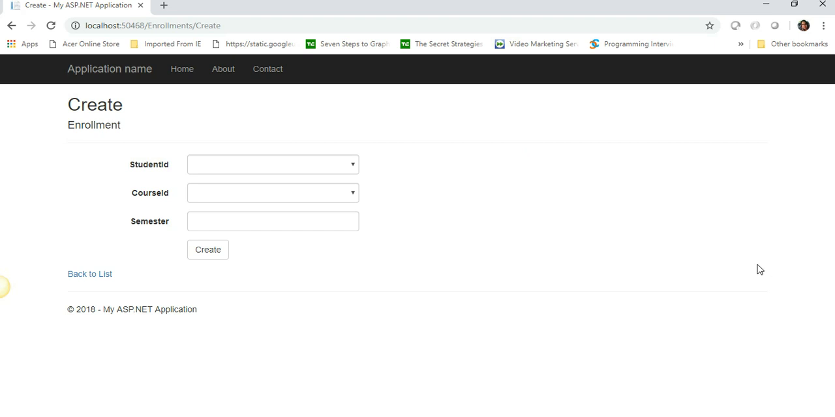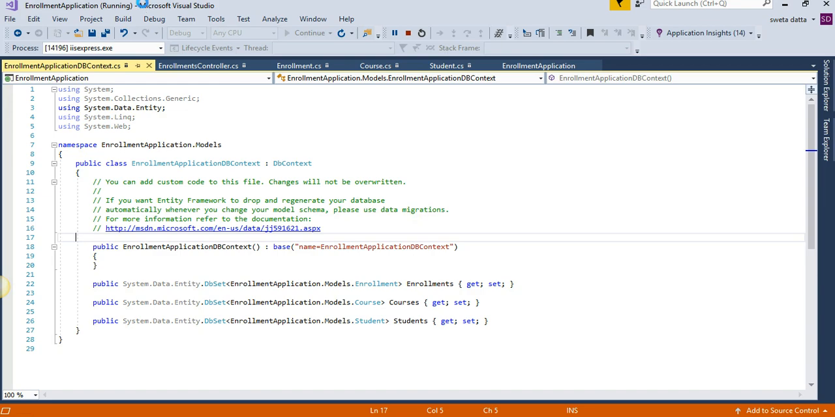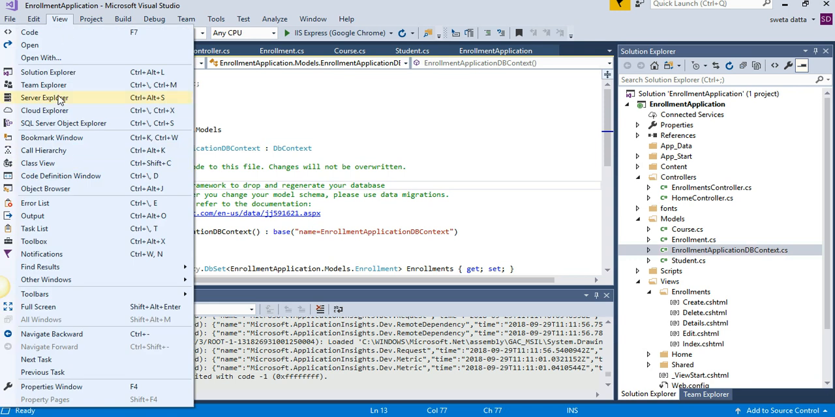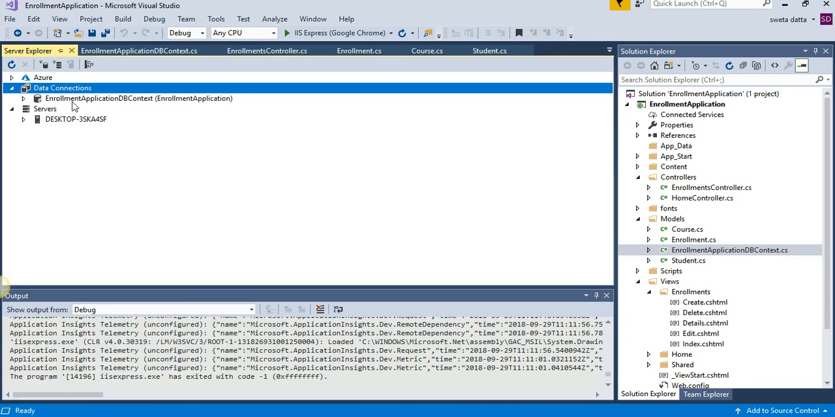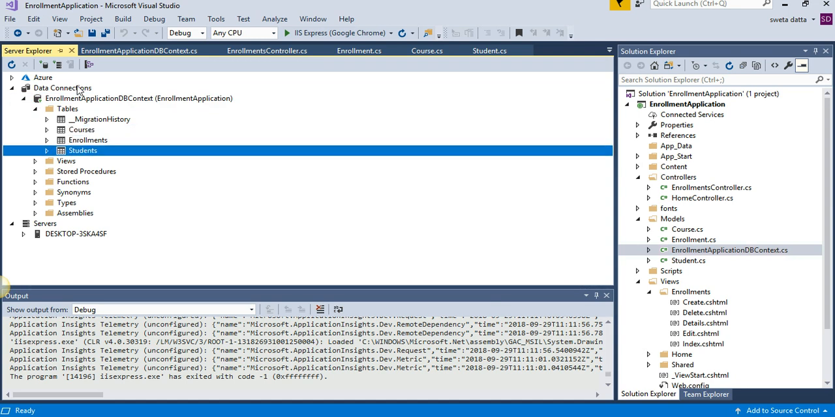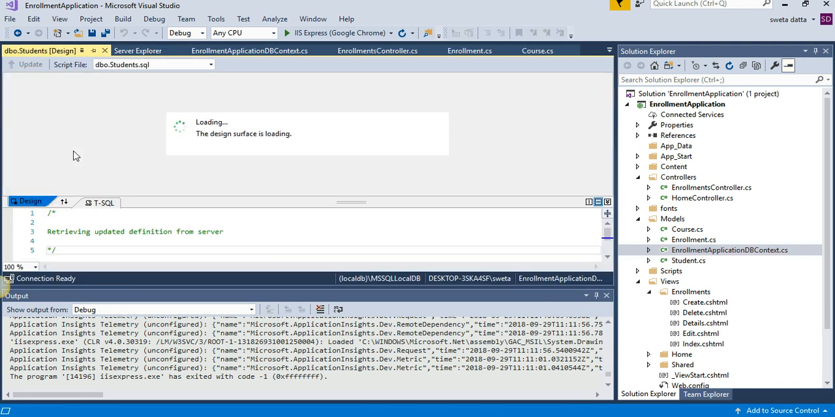Because I do not have a seed method that populates my database, all these are going to be empty. At this point, it doesn't matter to me. So I'm going to stop the application. Let me go to Server Explorer and make sure my database exists. See, enrollment students. Okay, let's go and add some data.